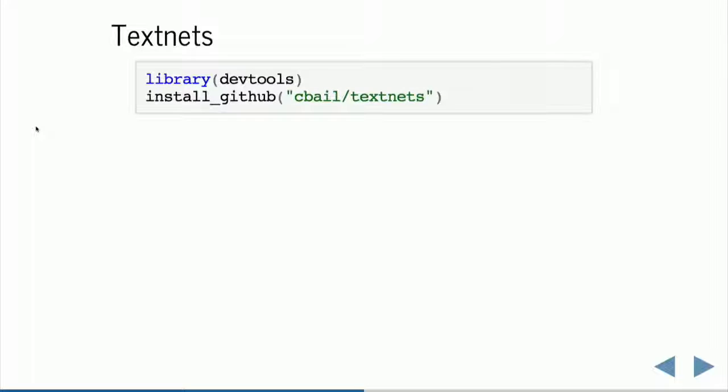Okay. So to install the package, you'll need the devtools package. It's currently living on GitHub. And a word of warning, it has a lot of dependencies, so it takes a while to install.